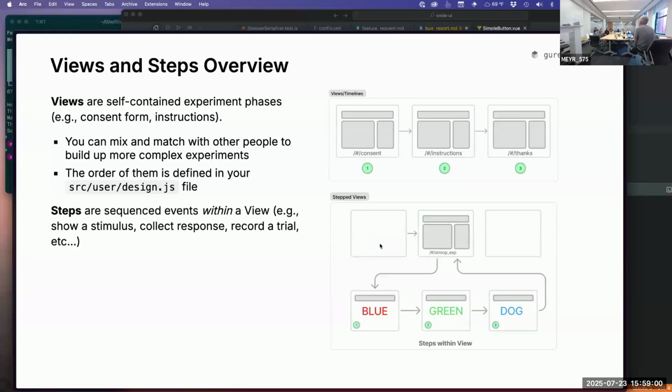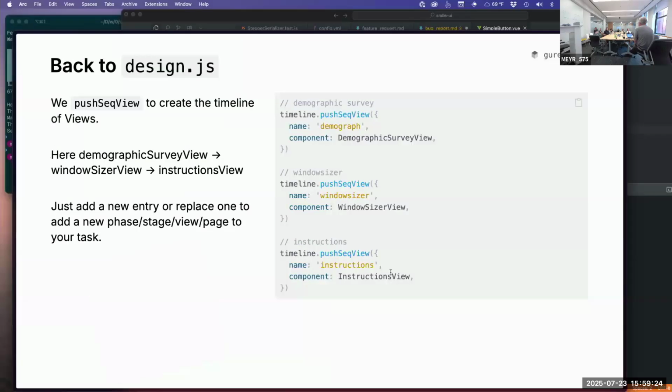And then steps are the sequences within a view, like I was showing you in that Stroop example. Within a view, you might have a sequence of trials or whatever. So one way to think of it is views are kind of like PowerPoint slides, the big chunks, and then the steps are like builds or animations that are happening on a slide. It's a straightforward way to think about it.